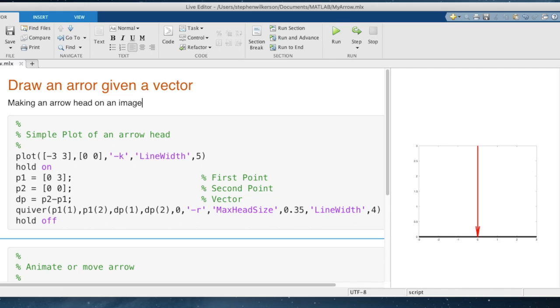And it makes an arrowhead that extends from these coordinates. You see I've got a P1 and a P2, okay, as my vector. And then DP is the distance between those two right here. Okay, so you can figure that out pretty quickly exactly what those numbers are.